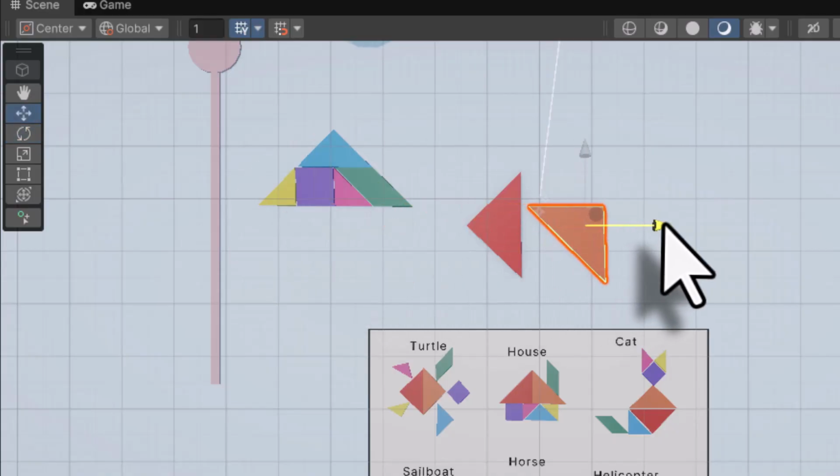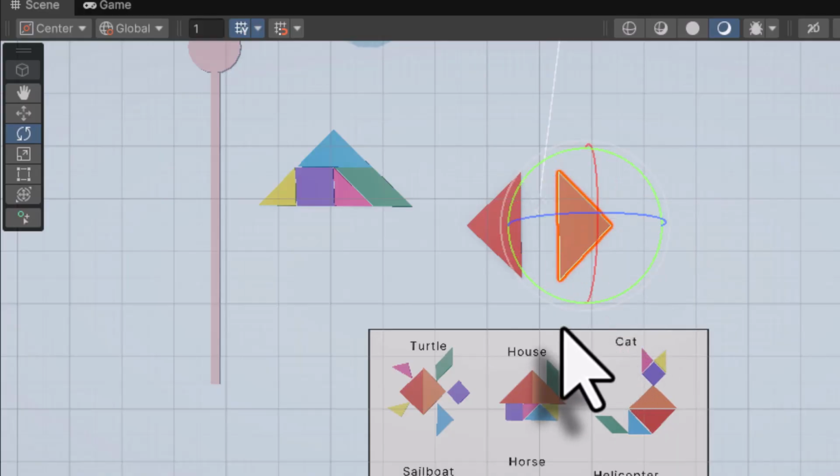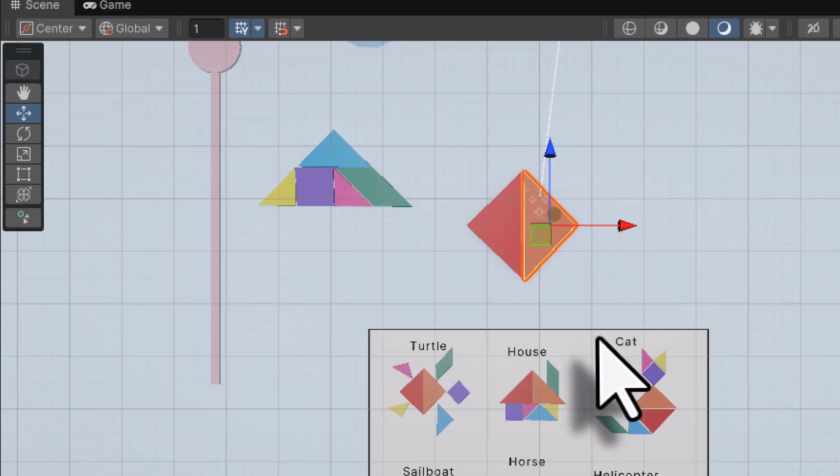I am going to move it here, then press E, press Control and rotate this, then again press W and move it and join it like this.